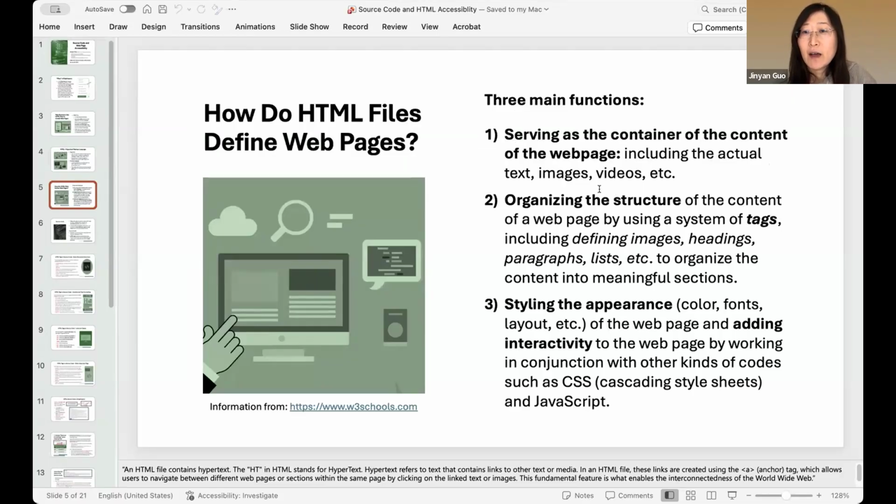HTML file. Also, it organizes the structure of the content of the web page by using a system of tags. This is essential for accessibility, and I will expand on this later, right? It consists of system tags, including defining the image, headings, paragraphs, lists, and a lot of other things to organize the content into meaningful sections. These tags we'll explore later. And also the HTML file styles the appearance of the web page and adds interactivity to the web page by working in conjunction with other kinds of codes such as CSS and JavaScript.